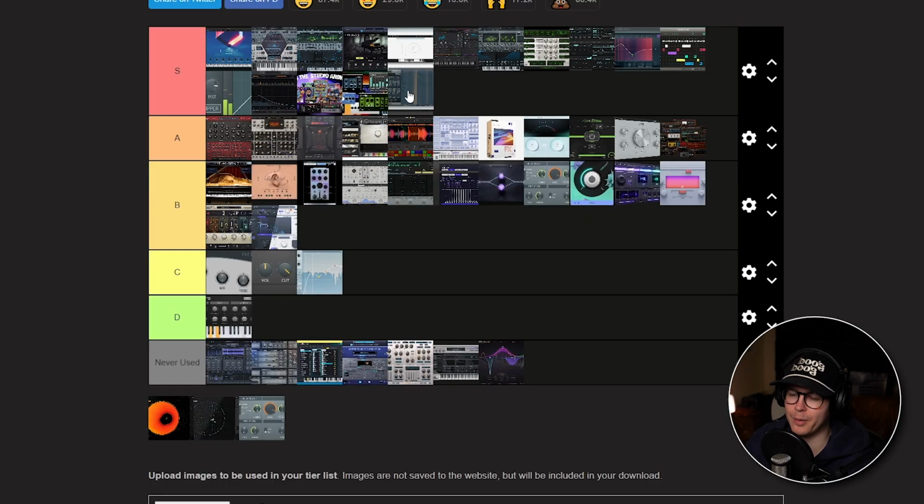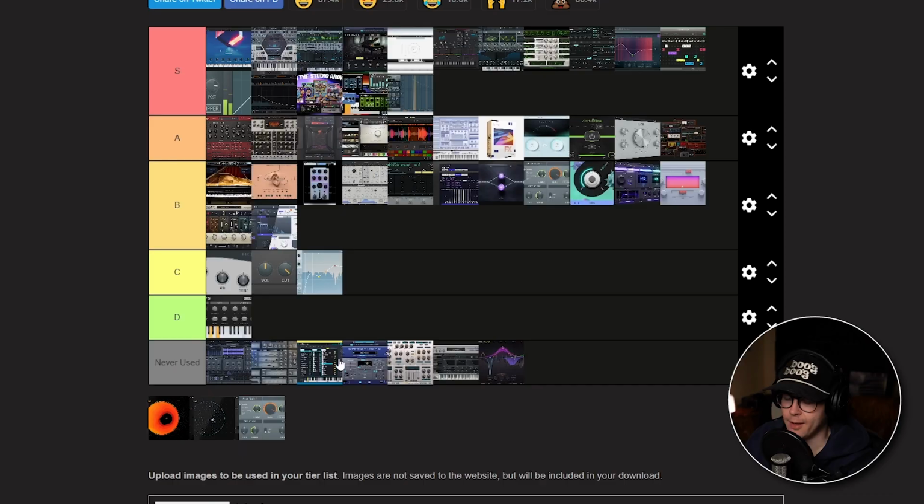Gross Beat, gotta put it at S. Gross Beat is like the OG Shaper Box. Shaper Box wouldn't be a thing without Gross Beat. I always remembered watching Nick Mira tutorials, and I couldn't wait to buy FL just so I could use Gross Beat.